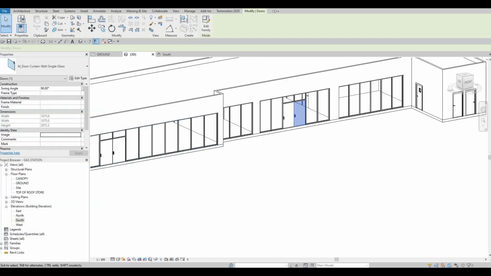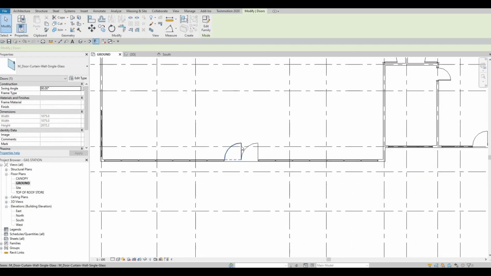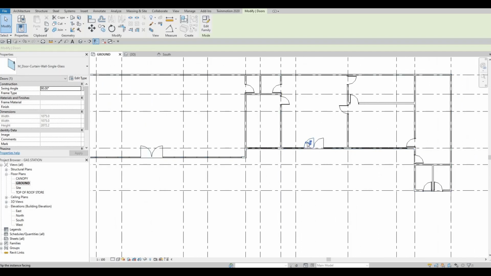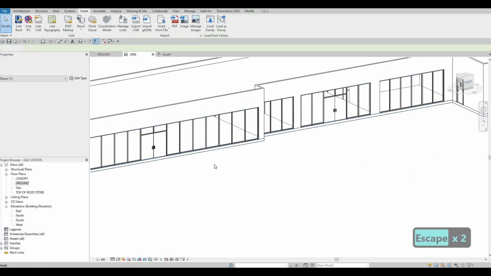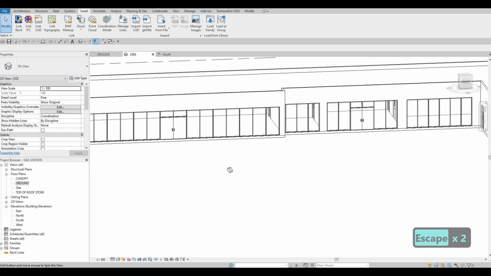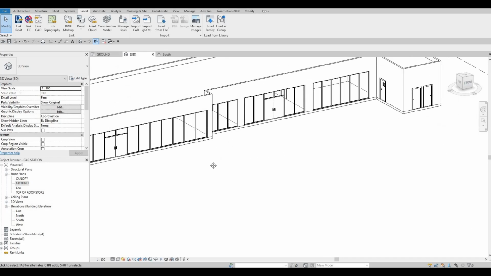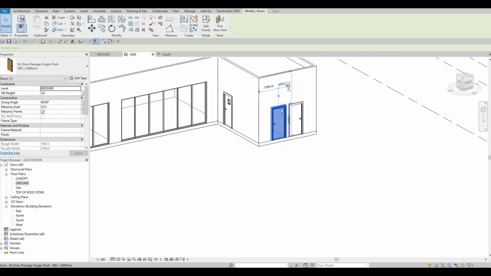Now what we're gonna do is we're going to go to ground, to change orientation. As you can see, this one we need to flip. And then this one as well, we need to flip, so that once we do, we'll be able to have that door sitting in the right orientation. And as you can see, we're looking at this one and looking good.